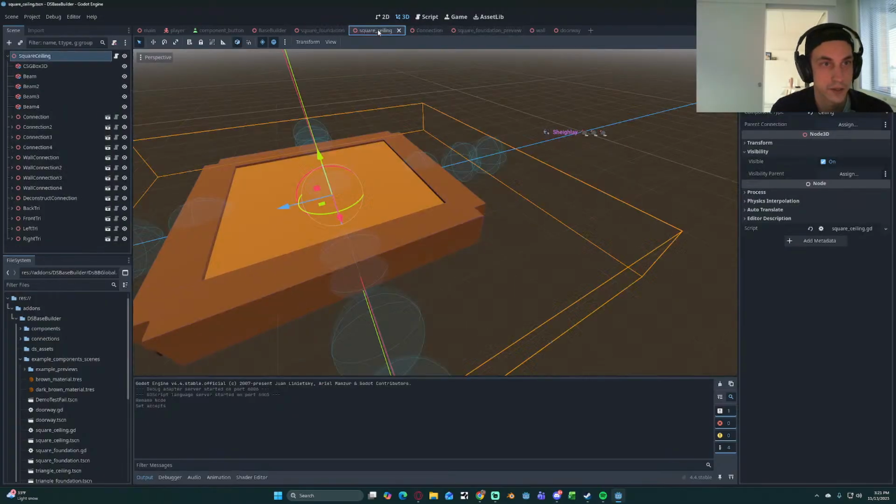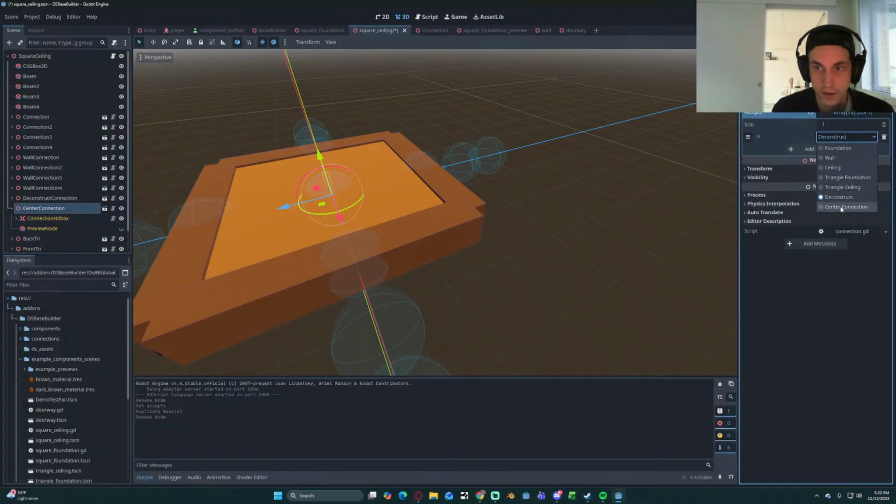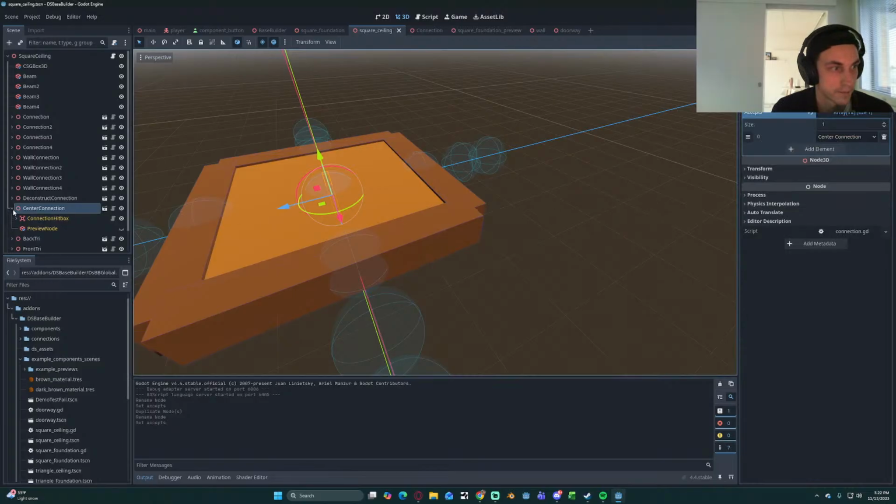Okay, we'll call this center connection. Okay, now here I can do center connection. Okay, sick. So we have center connection there. We can go to our square ceiling. Grab the deconstruct, duplicate it. Call this one center connection. And we're gonna go center connection. Boom. Okay.